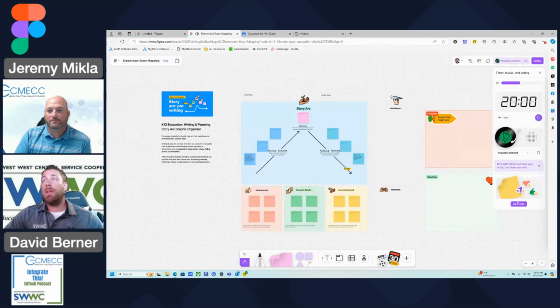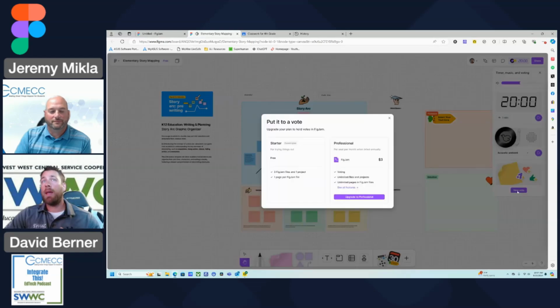And then they do have the voting option as well. The only thing about that is that you have to have the professional version. So you would have to pay for the upgrade, whereas this version here is what we are offered through the educator program. So this voting feature would have to be an upgrade. Not a terrible price at all. So if it's something that you feel you're going to use very consistently, maybe it's worth it to you.